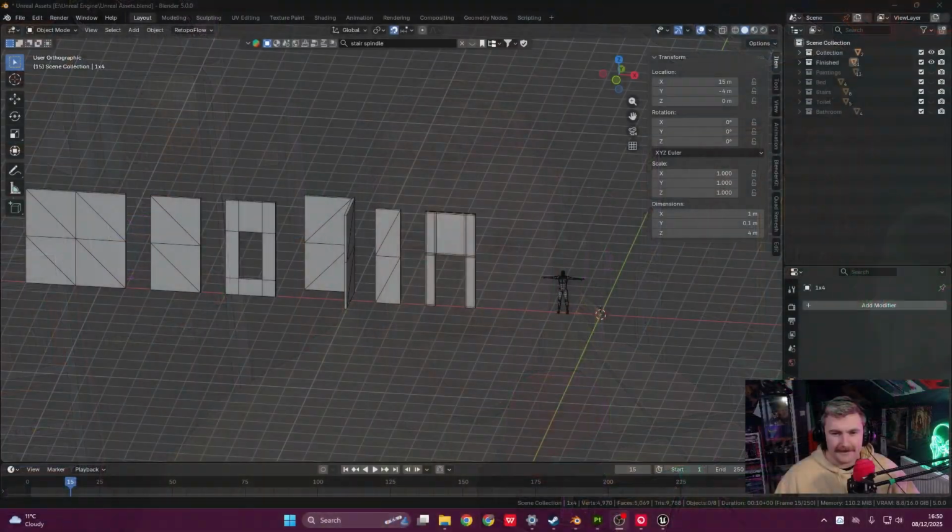Today we are going to be looking at modular assets, making them in Blender and importing them into Unreal Engine. I've had a few people ask me on Reddit how I made the assets, so I said I would do a really quick video to show you what I've done, how you can do it, and then how you can bring them into Unreal Engine, how they work, etc. So let's dive right in.